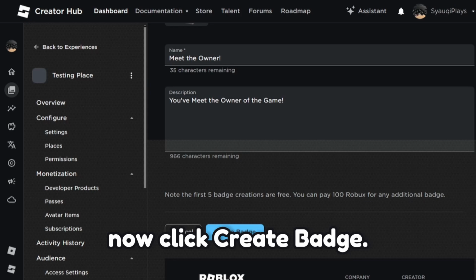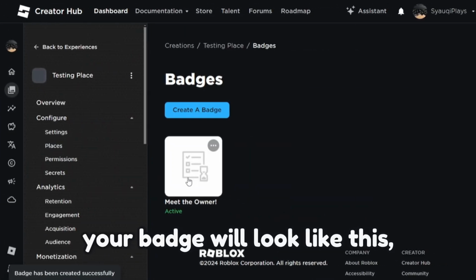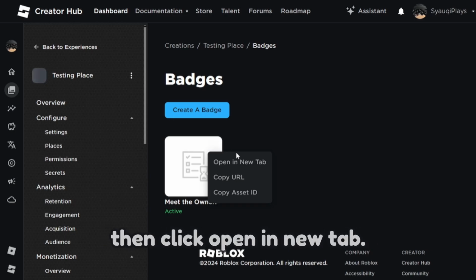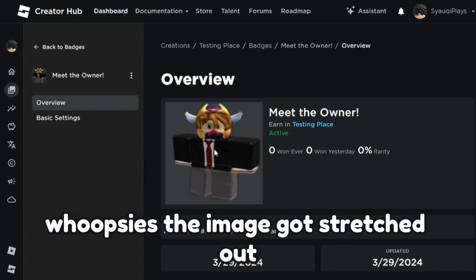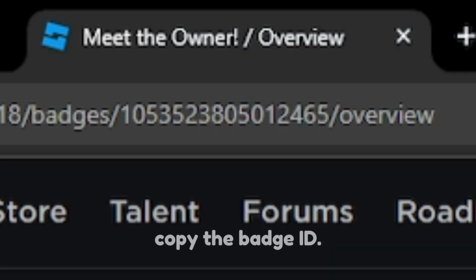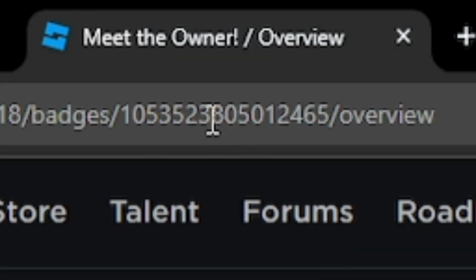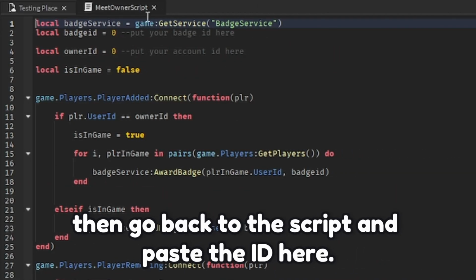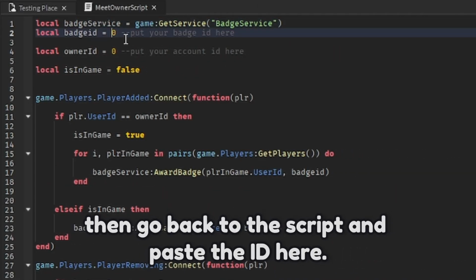Now click create badge. Your badge will look like this. Click on the 3 dots on your badge, then click open in new tab. Whoopsies, the image got stretched out and the description got tags. Copy the badge ID. Then go back to the script and paste the ID here.